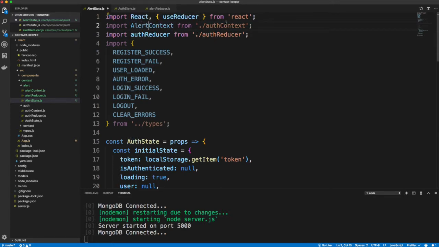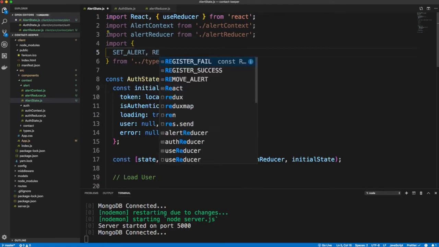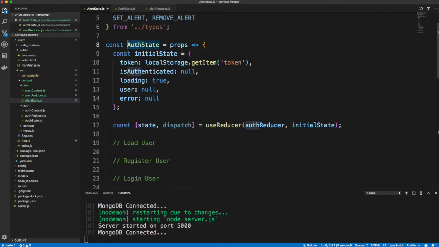So alert state, we'll paste that in, and we want to bring in alert context. I know this is kind of repetitive. And let's select these and say alert. So we want our alert context, alert reducer. The only two types that we need to bring in are set alert and remove alert. Okay, and we'll change this to alert state.